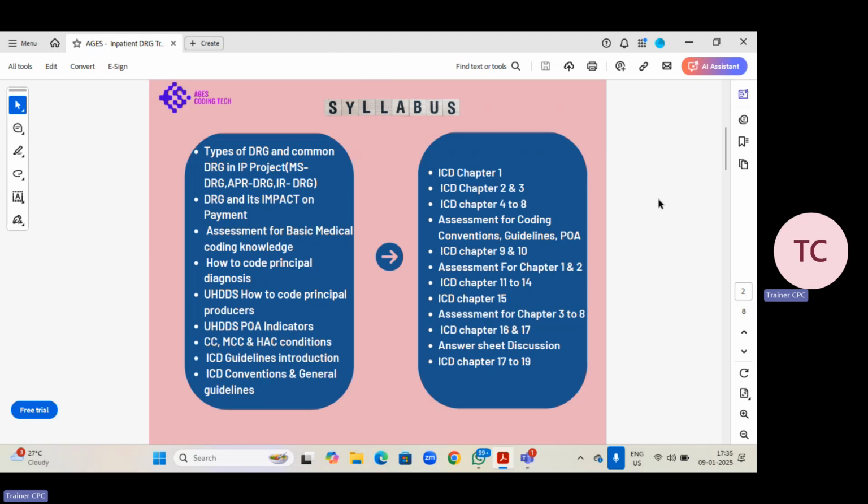And then all the procedures performed in the hospital setup should be reported under the procedures. That is, we will use the PCS book to report all the procedures.